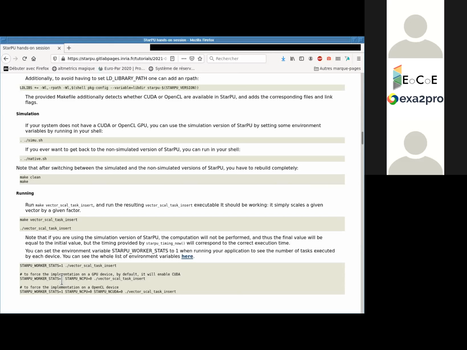So the application writer really only has to care about registering the data, and then everything happens automatically. If the application wants to use its own type of data, it has to tell how to transfer. That is, this is, for instance, a BCSR matrix.